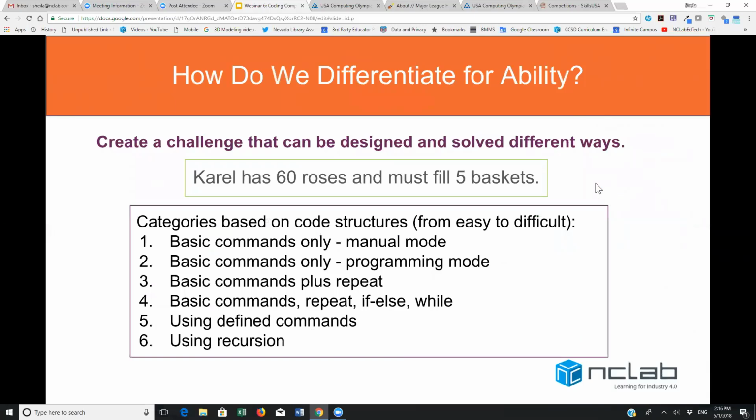So how do we differentiate for ability? We know that some people are going to come in and really they're only going to be able to manage the most simple game, and there'll be other people who need a challenge. Well, one of the techniques you use when you're differentiating is to come up with a very simple problem, but then solve it in different ways. So I just threw an example up here. Karel has 60 roses and must fill 5 baskets. That sounds like a 4th grade multiplication problem, or actually 3rd grade, but I'll show you in a moment here how that can be expanded.